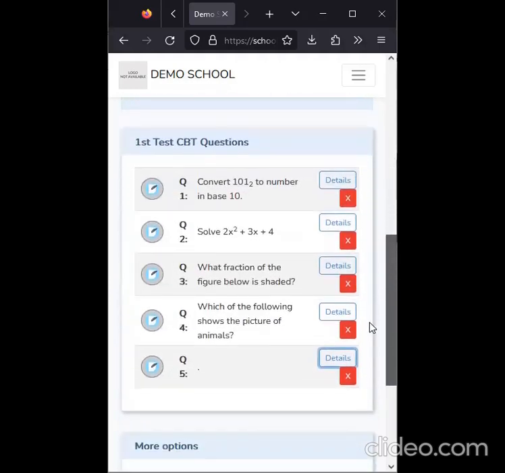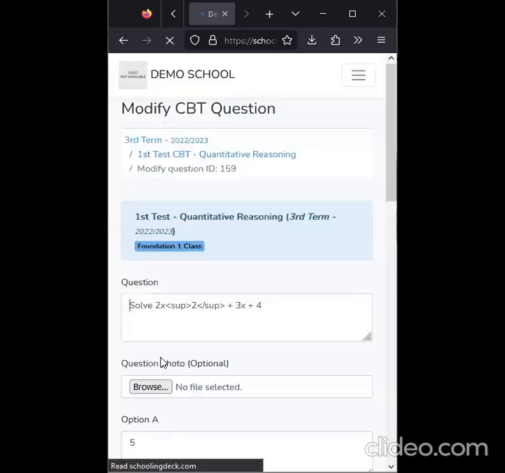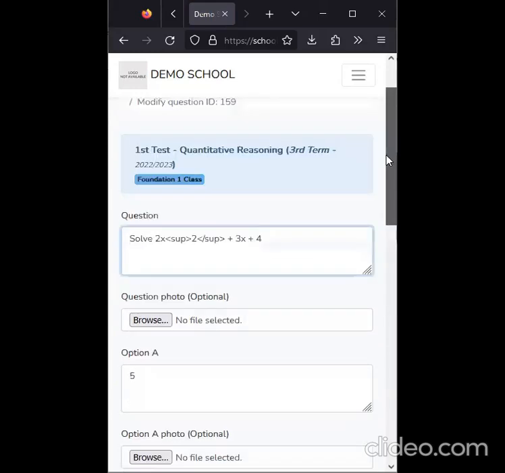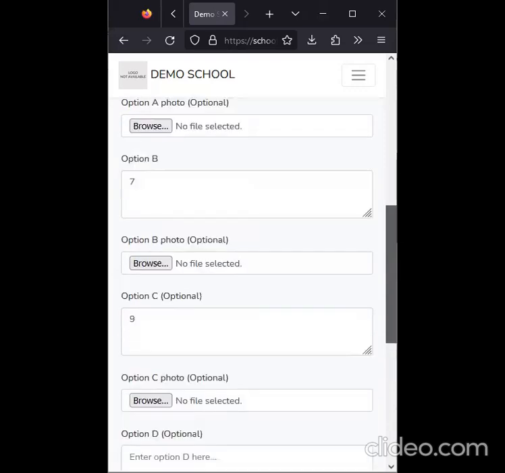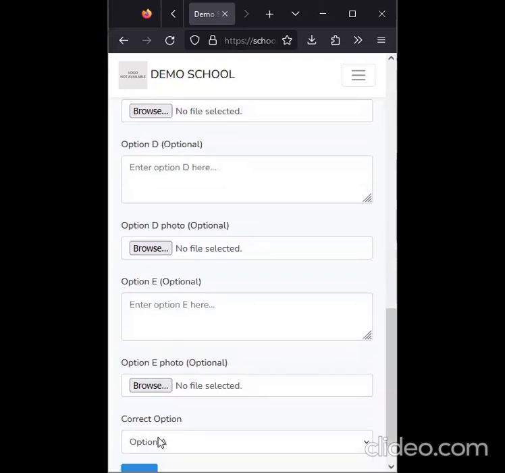The next thing I want to show you is how to correct questions. Let's say this number 2, the answer is not supposed to be 5, and I made a mistake in picking the options. Maybe the answer is 7. All I need to do is to click on modify details. Now the question is opened again for me to correct. You can see everything is as it's supposed to be. So you can correct the options here. Let's say 7 is the answer, which is option B. I just need to change it from option A to option B, and I click on save.